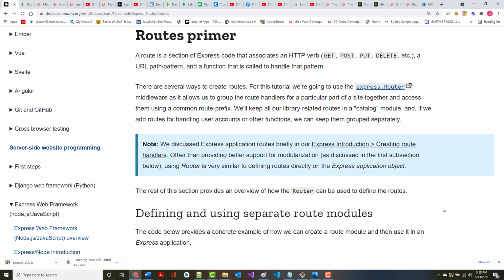Okay, a route is a section of Express code that associates an HTTP verb, which is going to allow us to basically do the equivalent of our CRUD operations, a URL path pattern, and a function that is called to handle said pattern. There are several ways to create routes. For this tutorial, we're using the Express Router middleware that allows us to group the route handlers for a particular part of a site together and access them using a common route prefix.